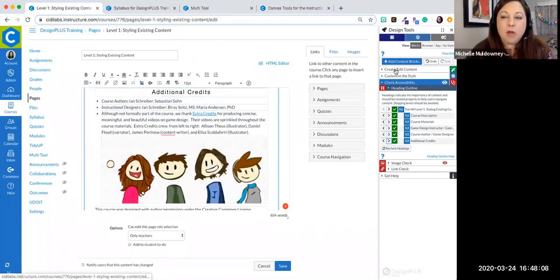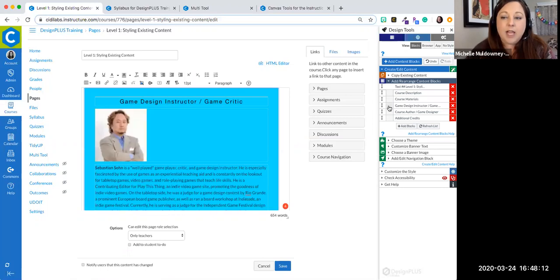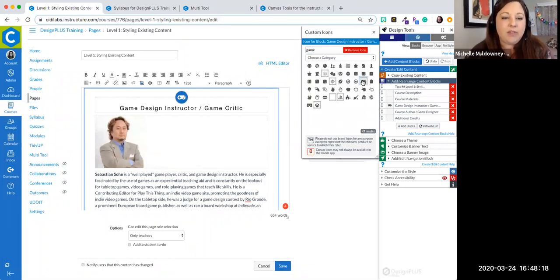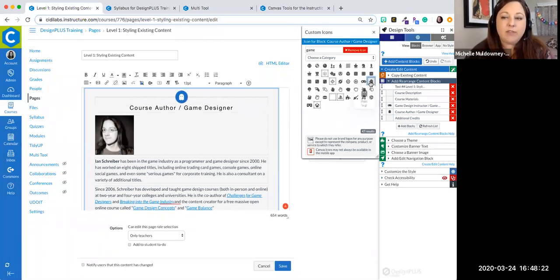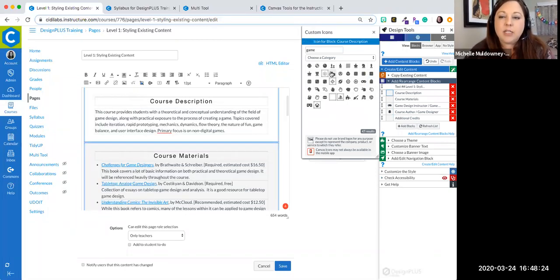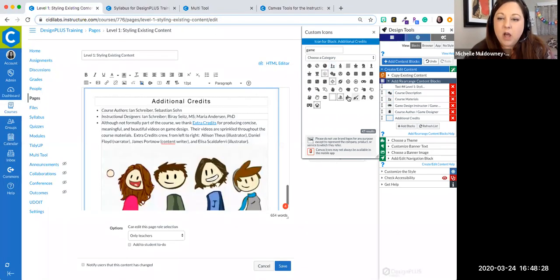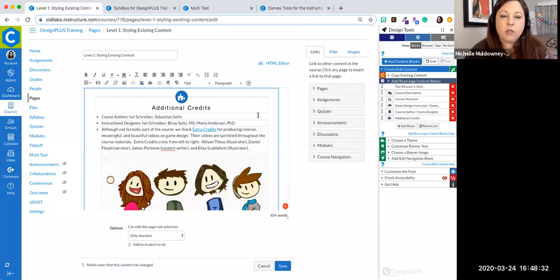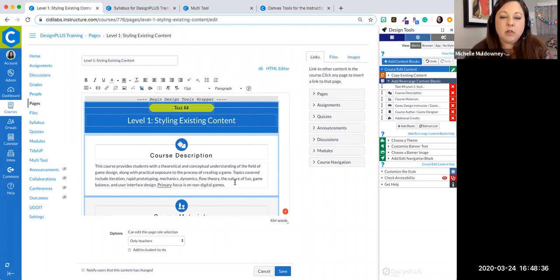Then I like to come up to the create and edit content, and this guy here is a game designer, so maybe I want to give him an icon that's associated with a game. I'm going to give him a little controller. This guy here is also a game designer. I'm going to give him a ghost, and I'm just going to continue on with my gaming theme here and throw in some icons. So you can see now all of those content blocks have an icon.